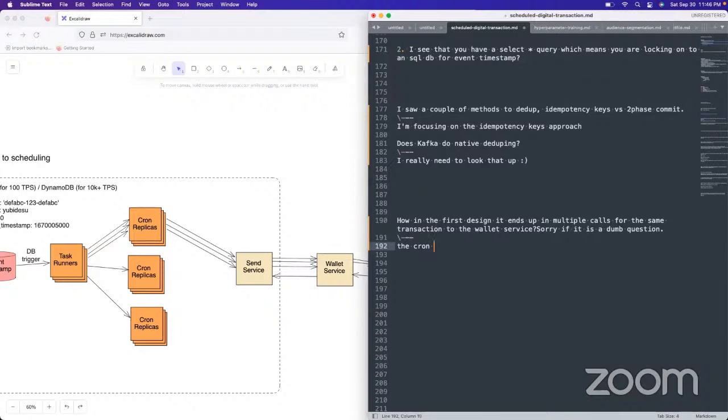The cron service has redundancy. Multiple machines will be activated for the same event UID.